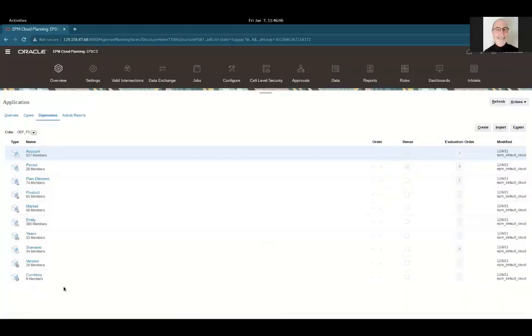Now, the important thing to understand is that we think of these, at least I do, like tables. There's the account table, the period table, plan element table, etc. They're dimensions in a cube. Some of these members are additive and some are not. So, for example, you have different versions. Well, it doesn't make sense to add up the different versions.